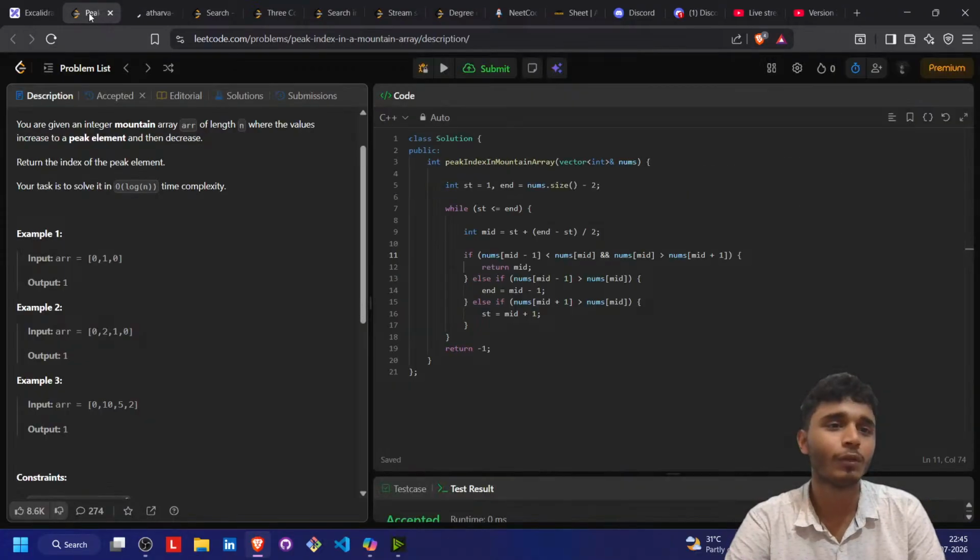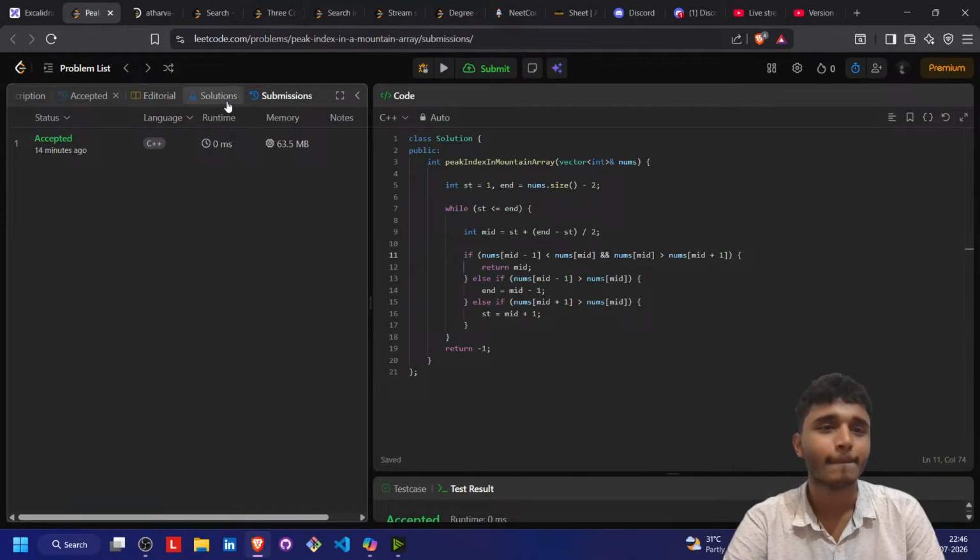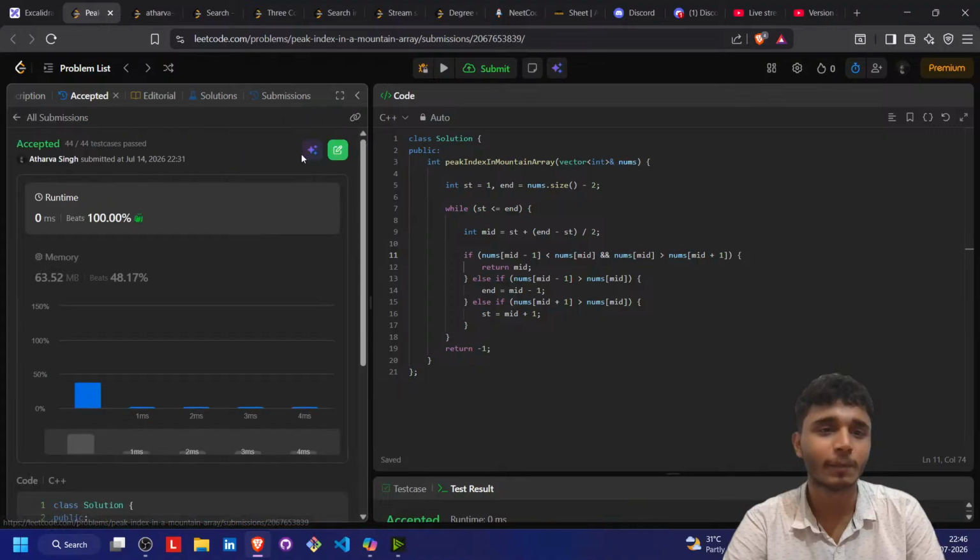Time complexity of the code will be... I think we forgot to check the time complexity, right? Now let's check it.